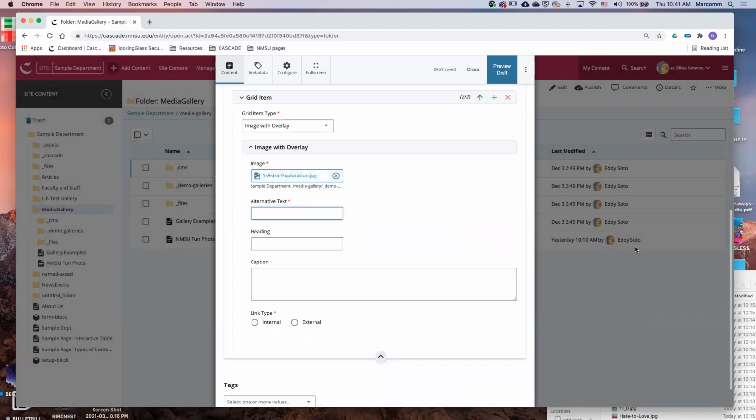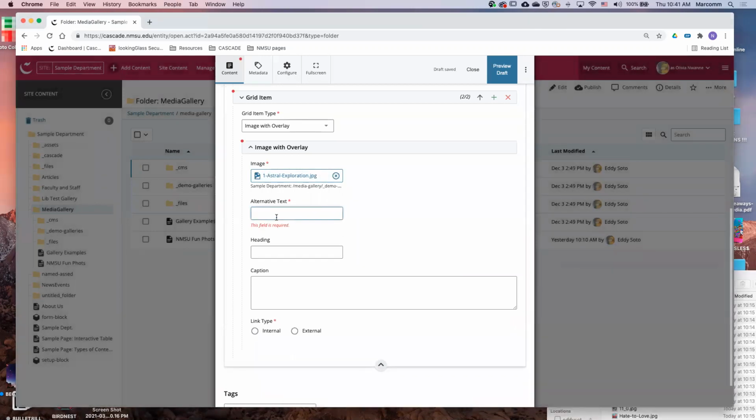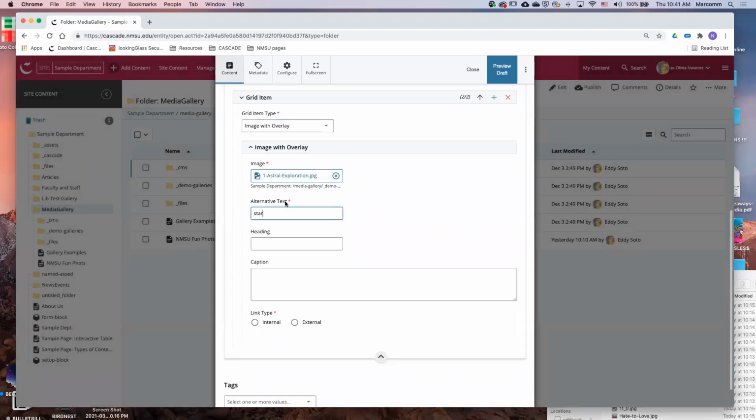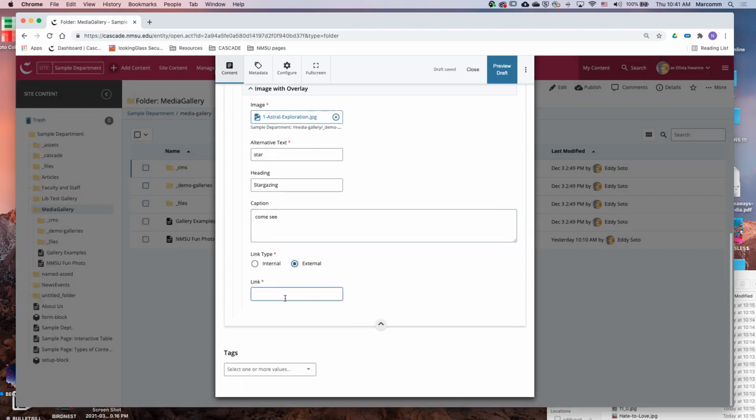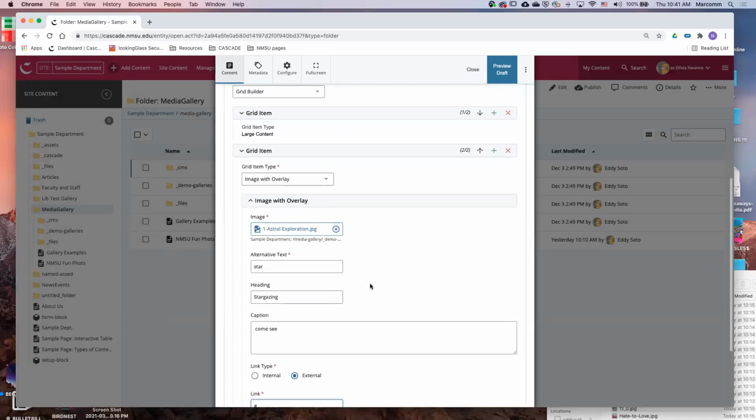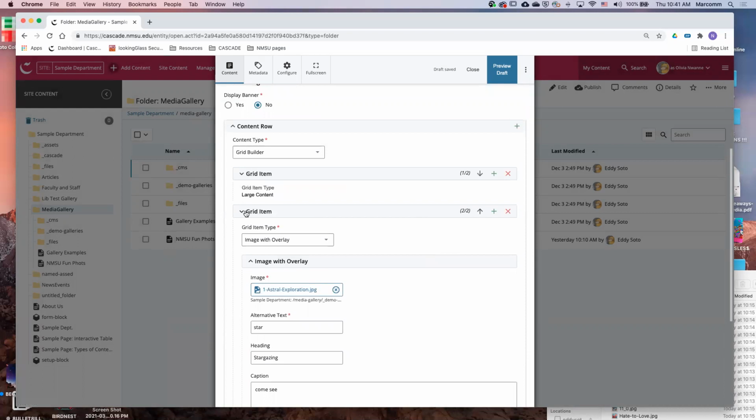And this is a picture of a star, I think. So you want to briefly describe it. This alt tag is very important. And this is what's going to show up when you hover over your picture. And of course, what it's going to take you to, inviting your user to click it. Okay. Just going to put a standalone link. And that takes care of my second item.